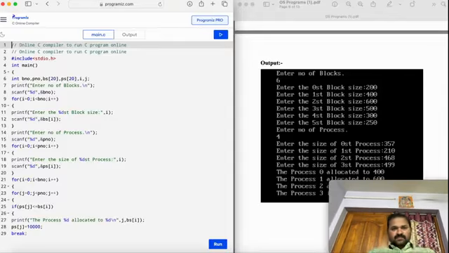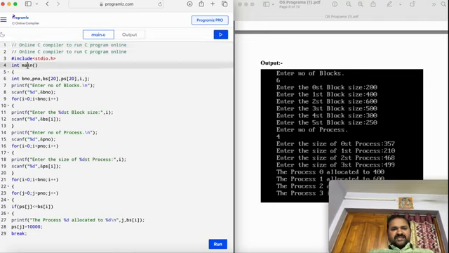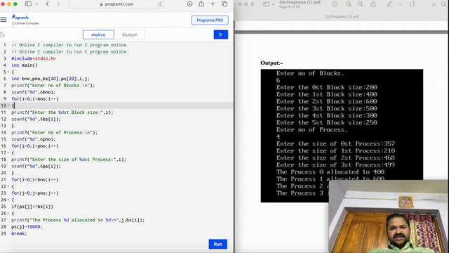Now let us see the program. So this is our program. I will share this program code in the first comment. I will pin the comment, so please go through the first comment. First we have to read the number of blocks, next the size of the blocks, next the number of processes, next the size of each process. This is the logic here.